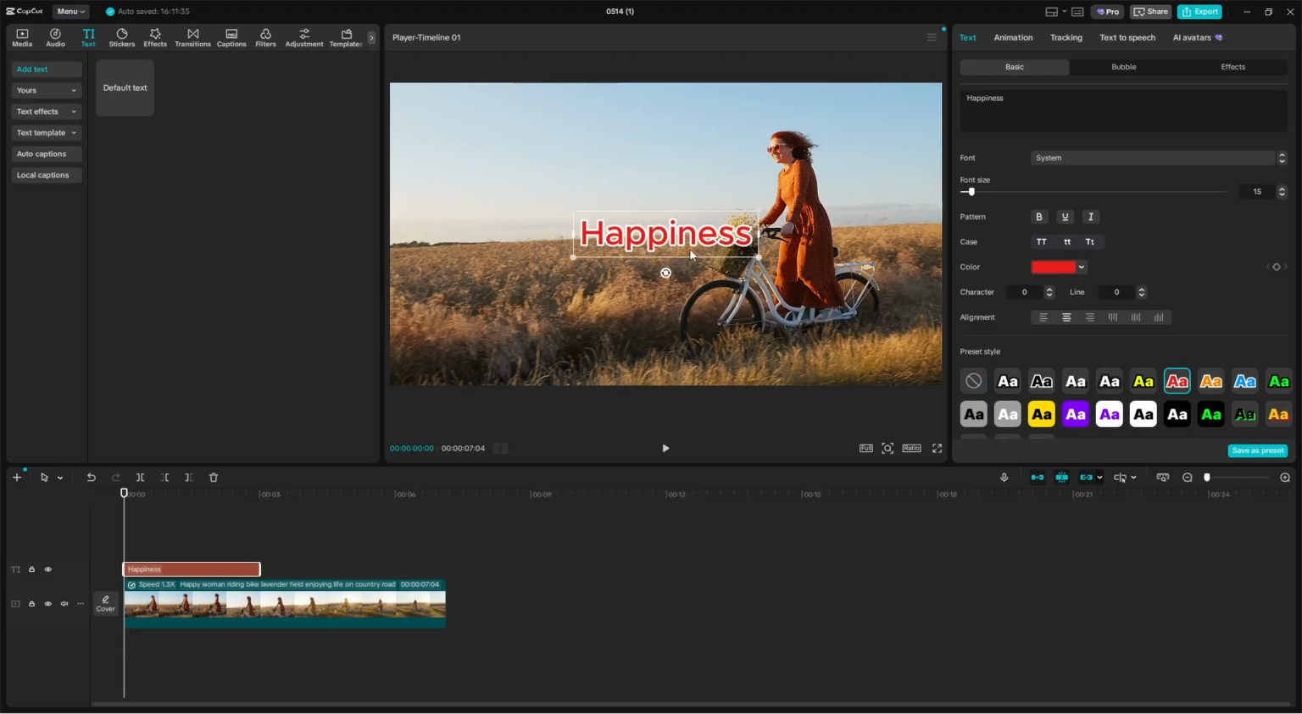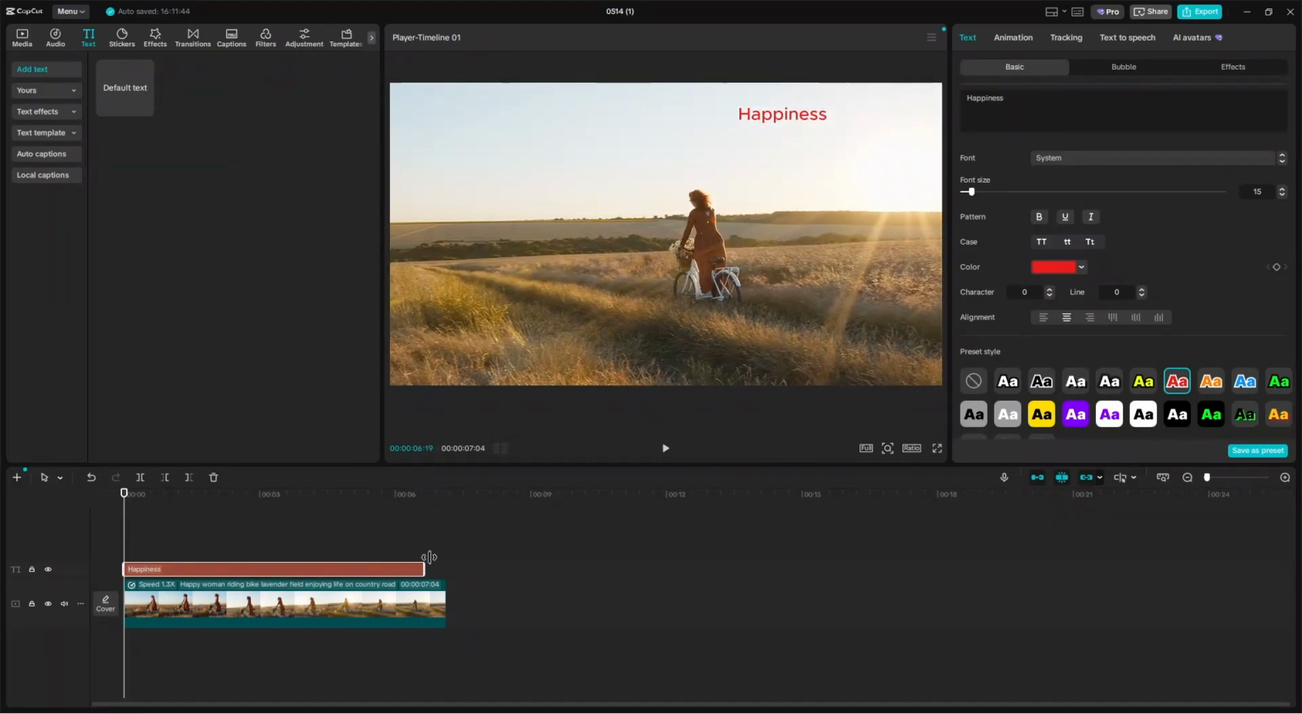Next, extend the text layer so it matches the full duration of the video clip. This matters because the tracking effect will only continue for as long as the text layer exists on the timeline. If the text ends too early, the motion tracking will stop before the clip finishes.